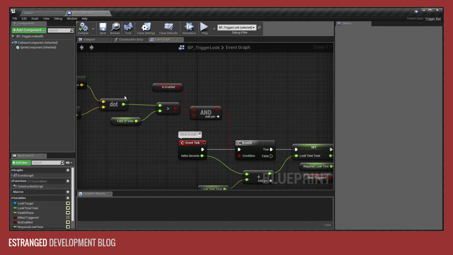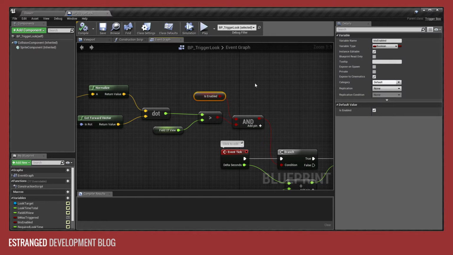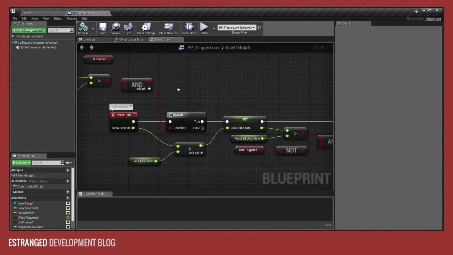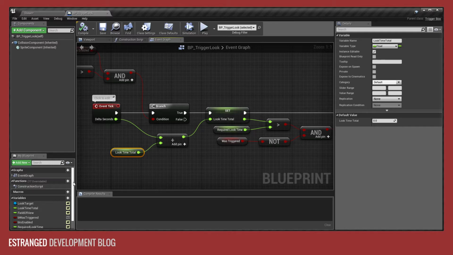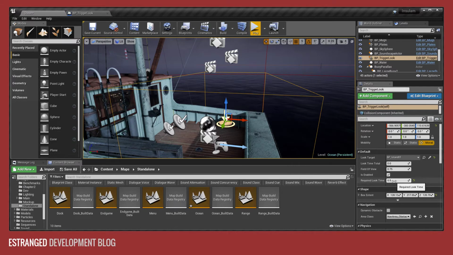So if the dot product is greater than our field of view, if we're looking at it, and the trigger is enabled, there's just an enabled bool for that, then we're pretty sure that we should execute the logic for triggering. So every tick we check that. We've also got this property look time total, which is private here, I know it's public, probably should be private. But we add the delta seconds between the tick to the look time total, if we're looking at it. And then we check if the current look time total is greater than the required look time. So in this case, our required look time is half a second.